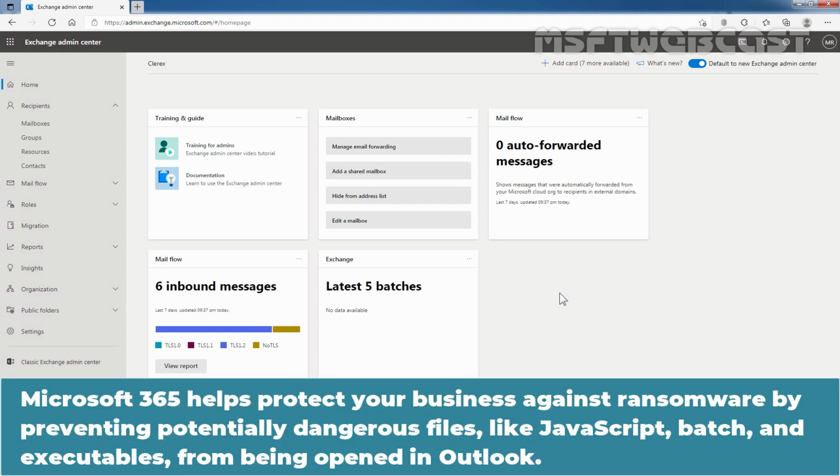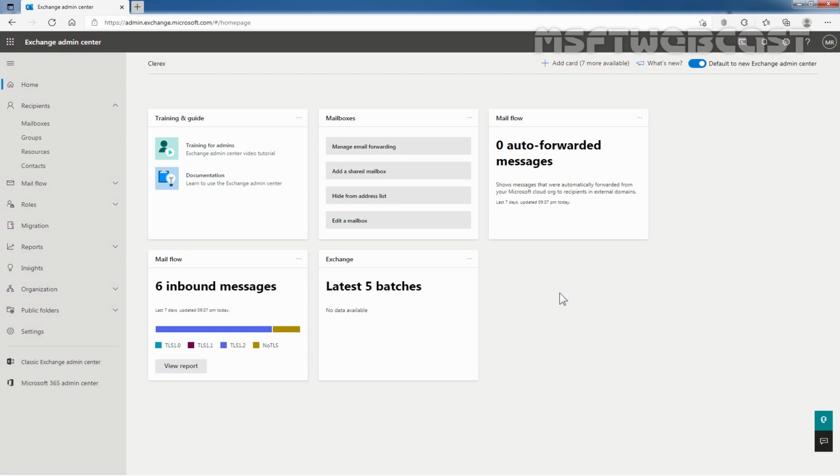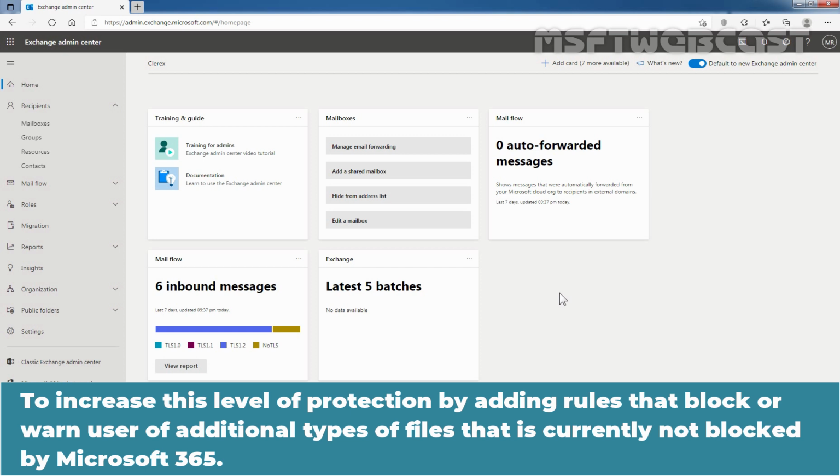Microsoft 365 helps protect your business against ransomware by preventing potentially dangerous files like JavaScript, batch, and executables from being opened in Outlook. To increase this level of protection, you can add rules that block or warn users of additional types of files that are currently not blocked by Microsoft 365.